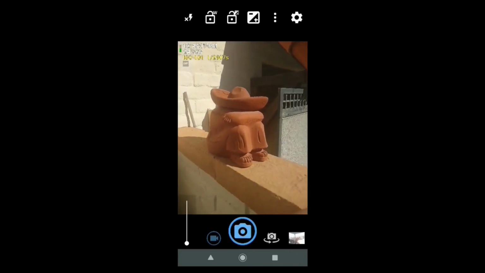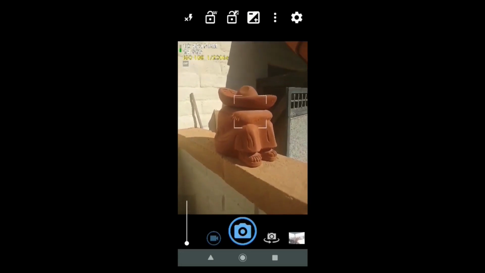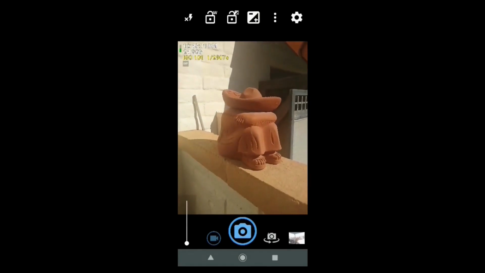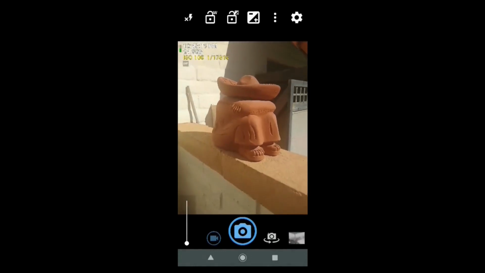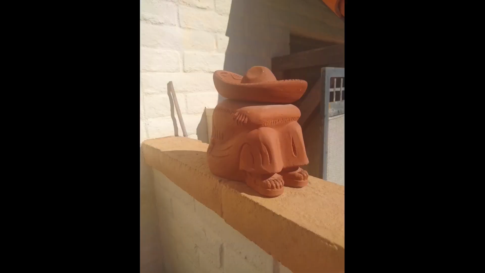Notice now we're taking an extreme close-up. So I'll focus on the figurine, and then I'll push the shutter release, and we have a picture.